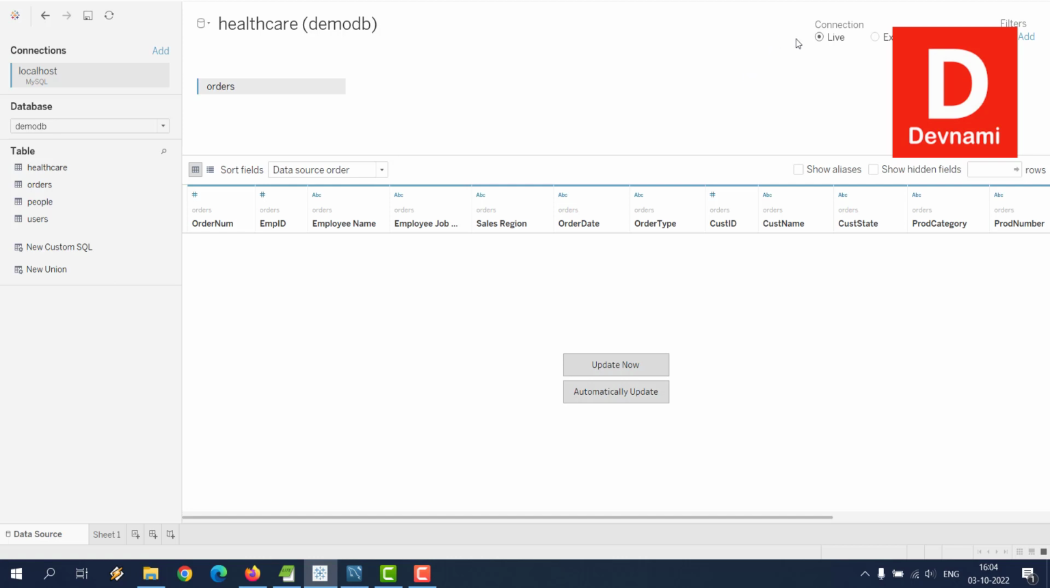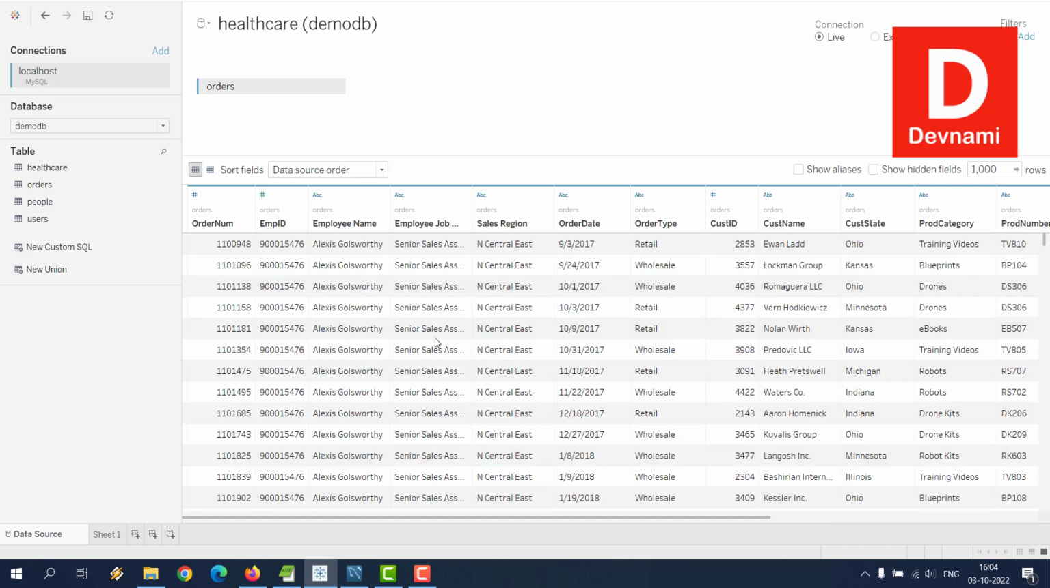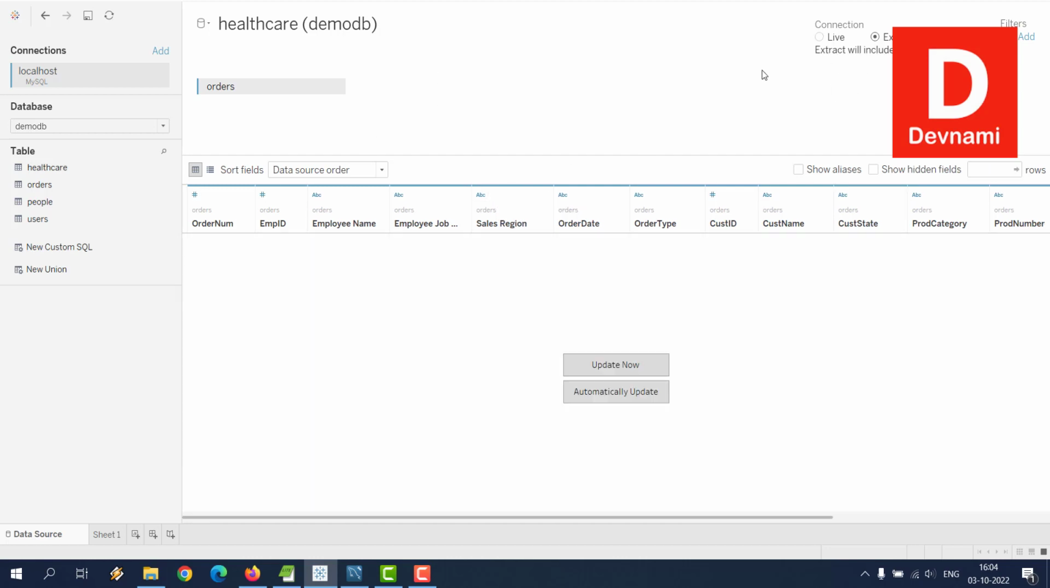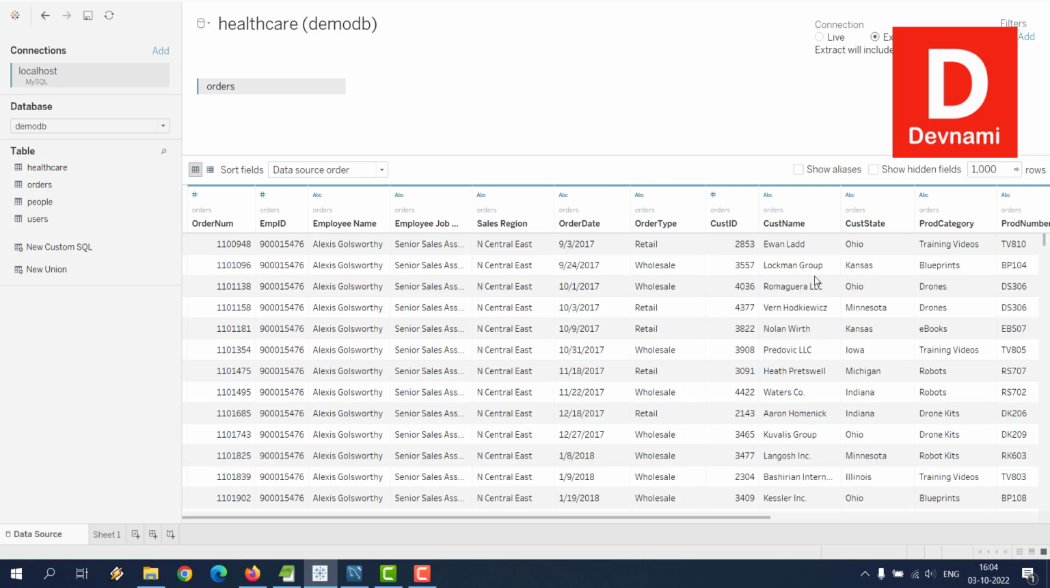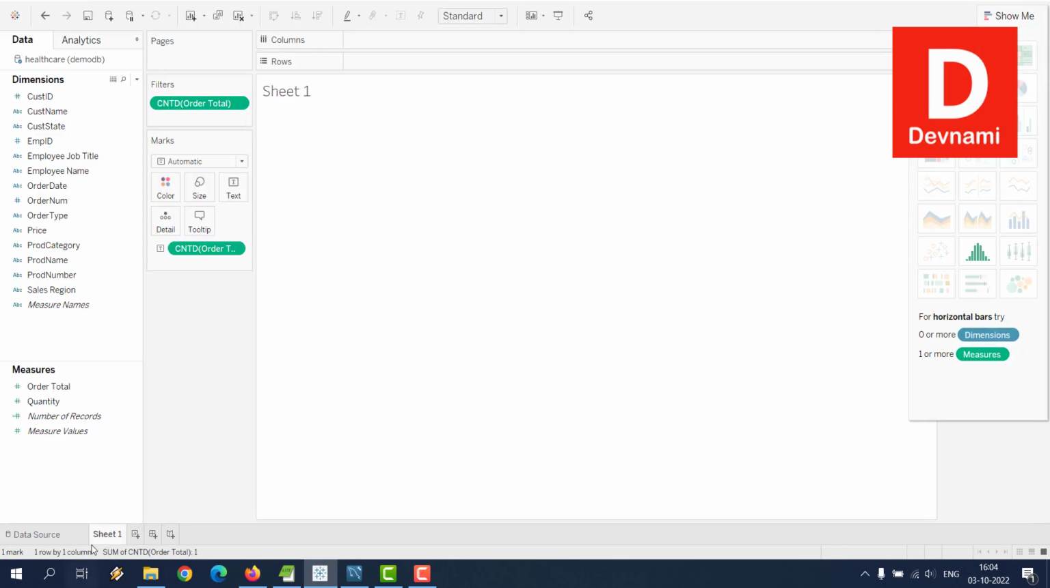Also, there is one more option which I didn't cover, which is this connection. Currently we are live, so if I drop in the orders table, you will find it will ask me to click update now or automatically update, right? And you get the data here. Then you have the extract option, which you can extract and then view your data, right? And then it won't reflect any changes to your sheet. You will continue to get the same data, right?